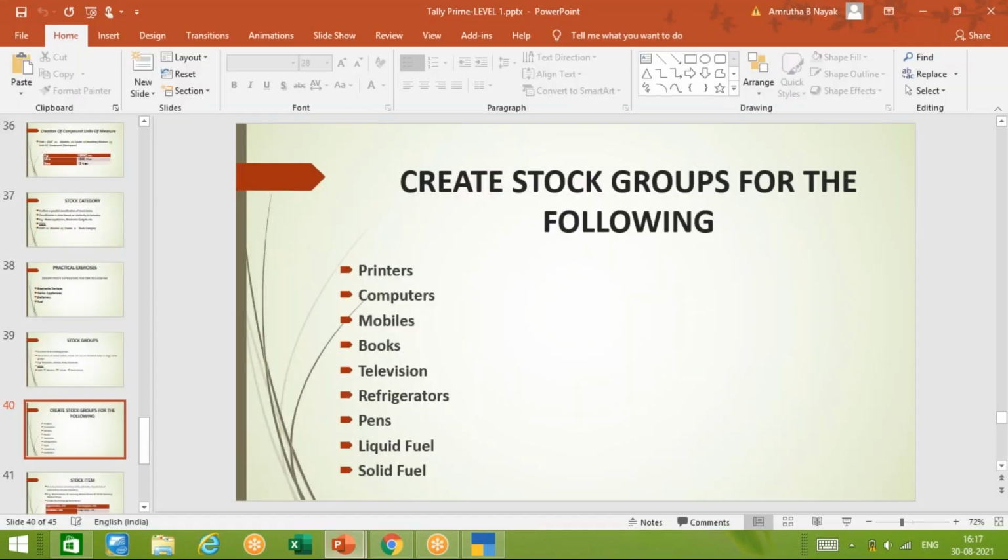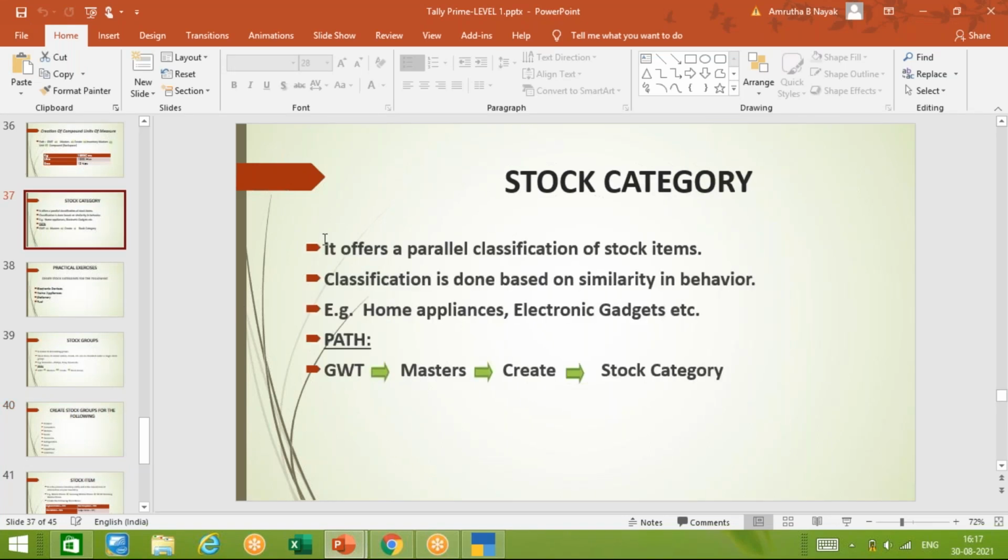Is this clear, everyone? Create all this, take down this first. Okay, one second, take down the groups. It offers a parallel classification of stock items. Classifying is done based on the similarity in the behavior.